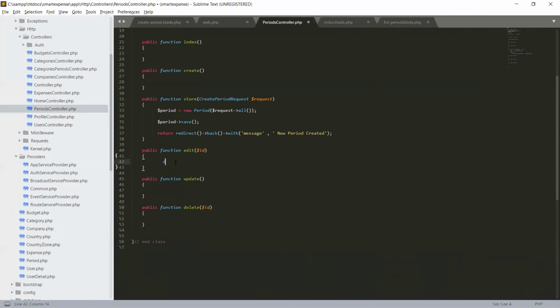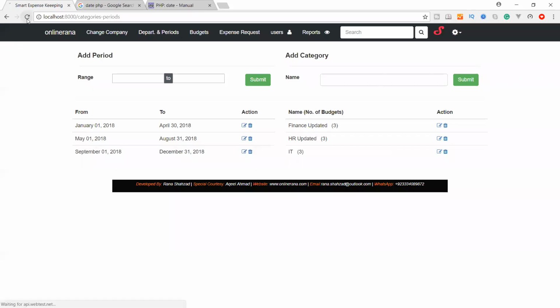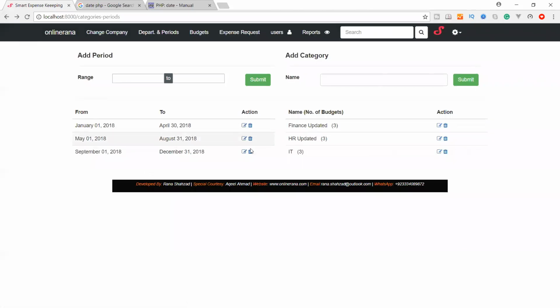So we can dump the id. Control L select, and let's copy and paste. We are dumping to kill the remaining script of the page, and we want to see the IDs. Let's click on edit, and it will show the ID 1. When I go to 3, we have ID 3, and when I click on the trash button, we also have ID 3.